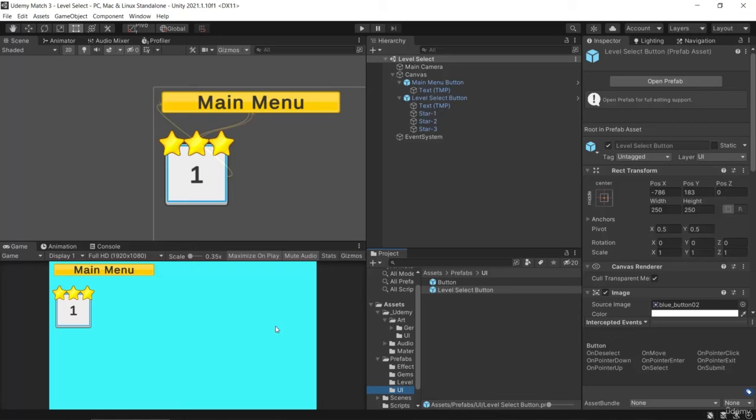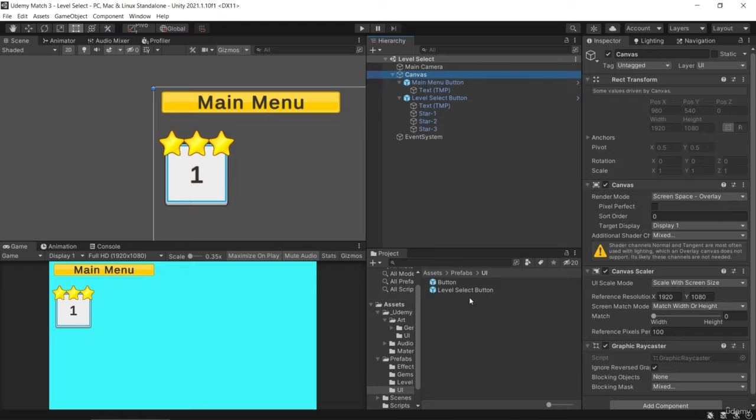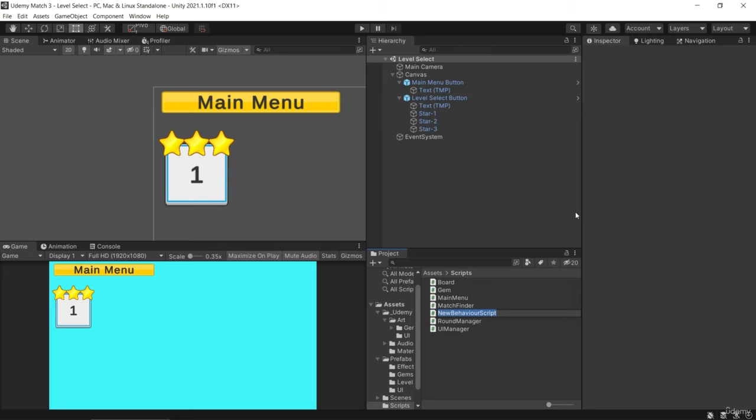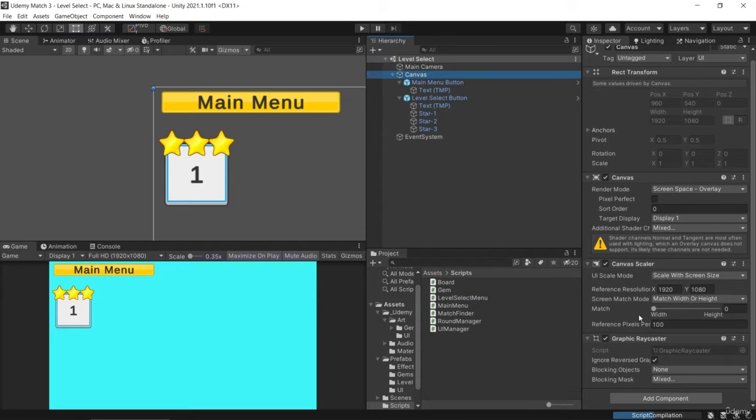Okay, so we want to make the buttons here work. First thing I'm going to do is make the main menu button work. That's nice and straightforward. So I'm going to go to my scripts folder. I'm going to create a C# script called level select menu, and I'm going to attach that to my canvas here once it does its first compilation.